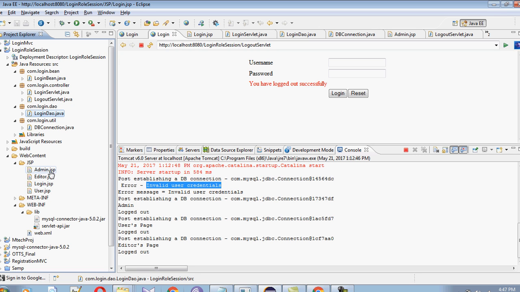These are the three different roles in this project. One is the admin and the editor and user. There are certain independent Java archive files. One is the servlet API.jar and the other one is MySQL connector java.jar.